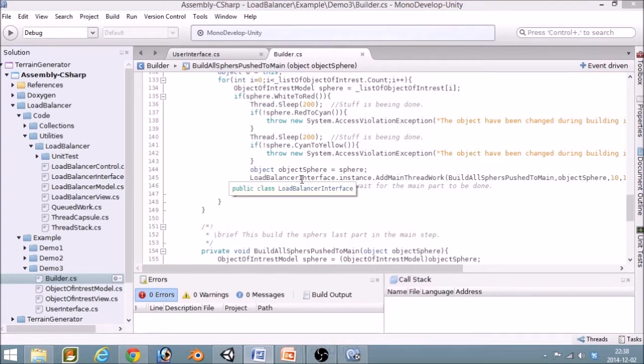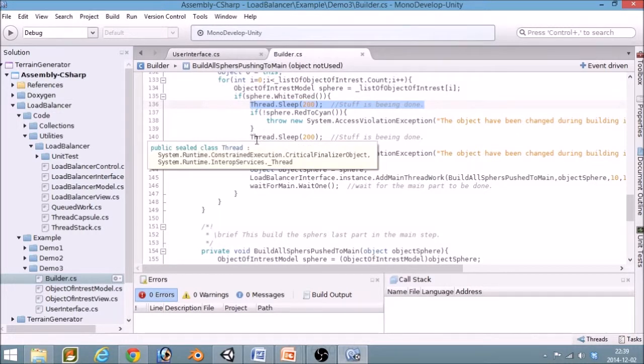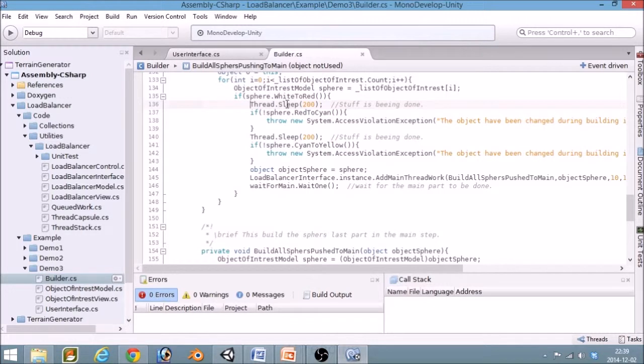I think this code implementation is much better than the previous one, the forward implementation, since it's much faster to get the overview of the code. You can just see that at first it does the thread sleep, then it does another thread sleep, and then it does this build all spheres pushed to main. If these were complex functions catching on and pushing to each other, this can be a complicated thread to follow, but here you can see all the stuff which is happening in this thread, and then the details are described in this part. This thread.sleep 200 is not an interesting function, but here you would normally paste your interesting functions.